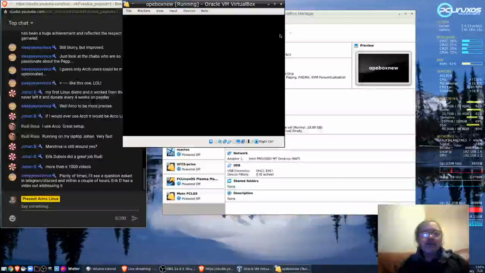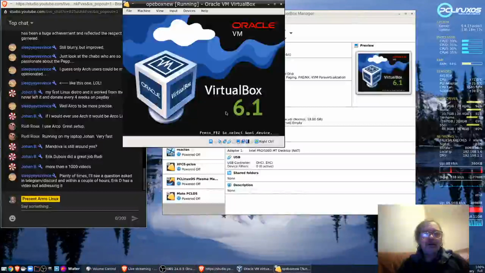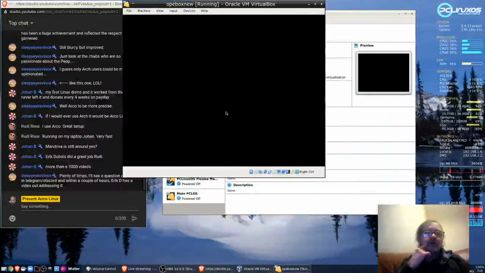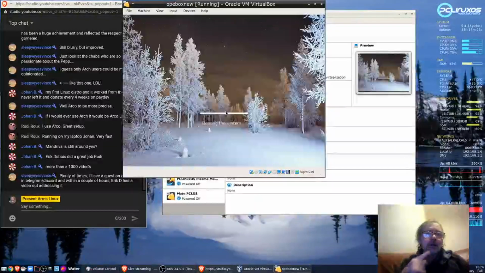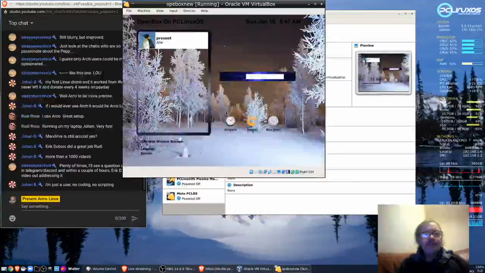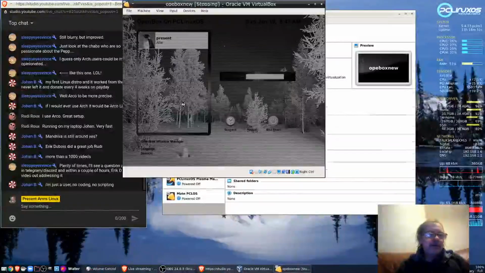I don't know if I've actually released an OpenBox this year yet, have I? No, because it's on the 5.13.8 kernel, so that isn't mine. That's my old OpenBox from last year. Yeah, that's my old OpenBox. Fair enough.